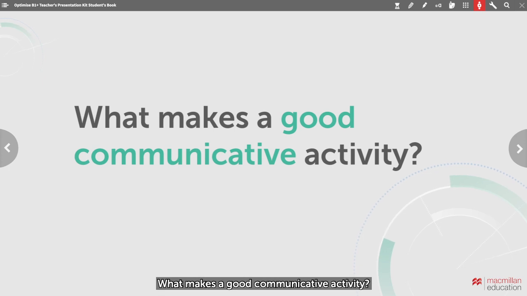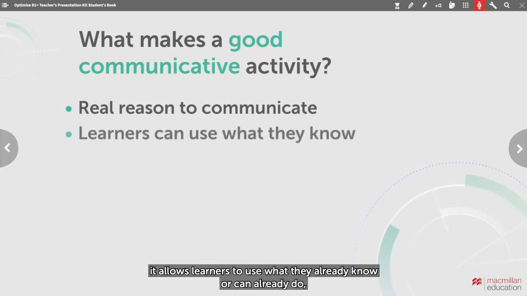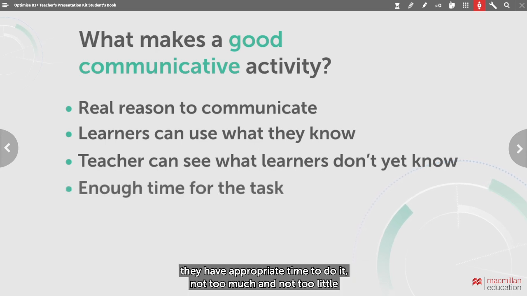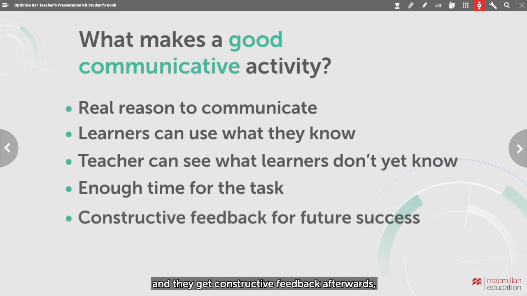What makes a good communicative activity? It provides a real or realistic reason to communicate. It allows learners to use what they already know or can already do. It also reveals gaps in what learners already know or can already do. They have appropriate time to do it, not too much and not too little. And they get constructive feedback afterwards, so they're able to communicate better in future in a similar task or communicative situation.